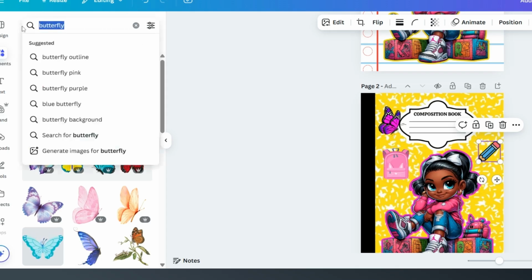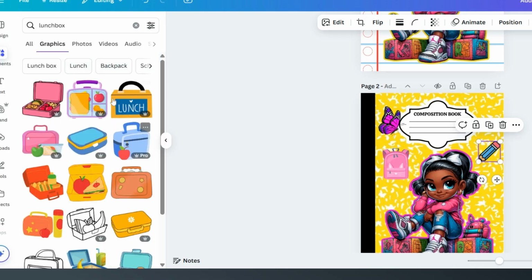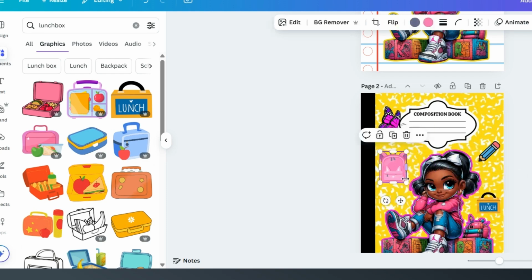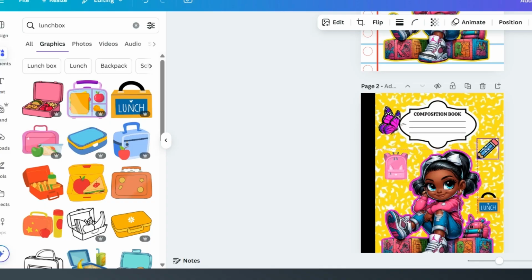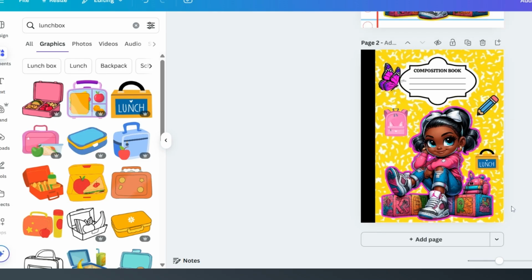Let's search for maybe like a lunchbox. So we're going to put in lunchbox. And they have all types of different graphics. So we're just going to grab this one right here and resize it. We're going to bring it down, put it right there. So like I said, in the end, you can just move things around, get it aligned however you see fit. And that's the final product.